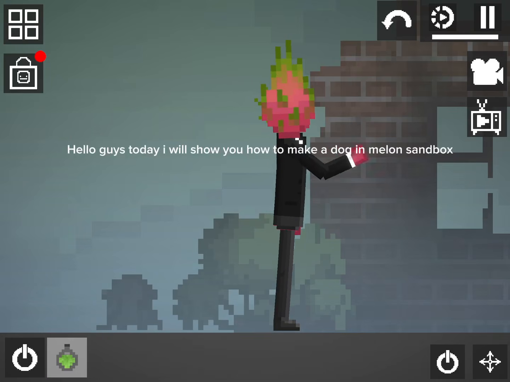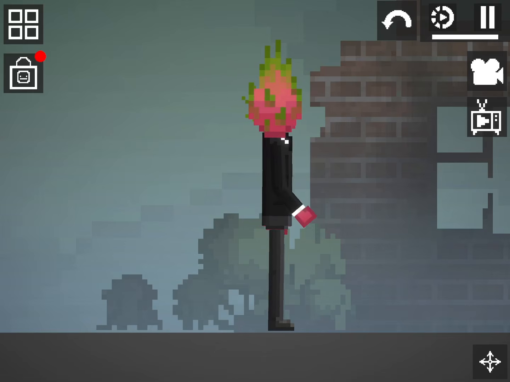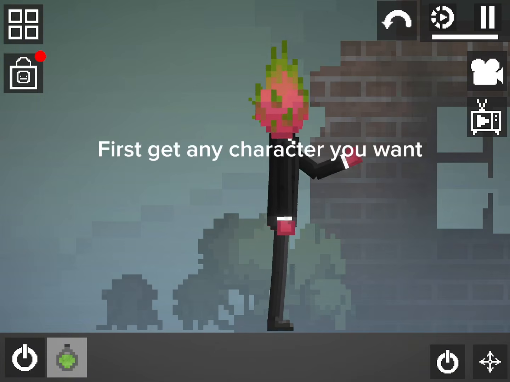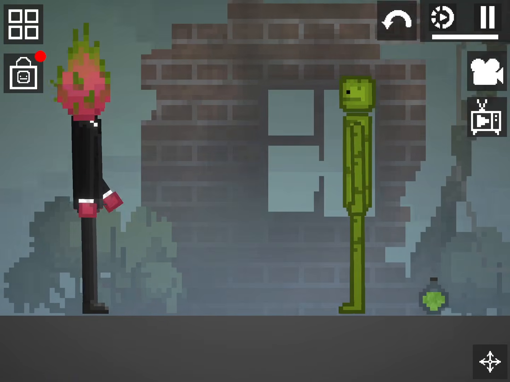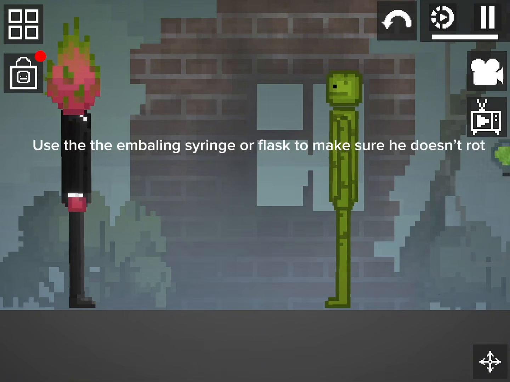Hello guys, today I will show you how to make a dog in Melon Sandbox. First, get any character you want. Use the embalming syringe or flask to make sure he doesn't rot.